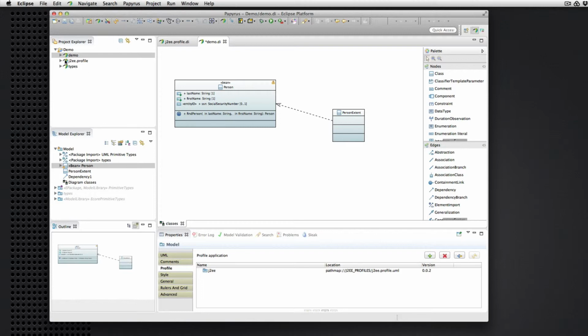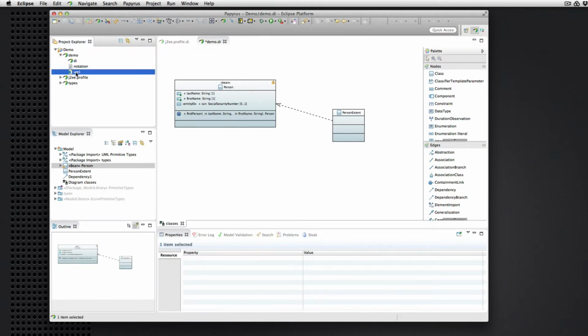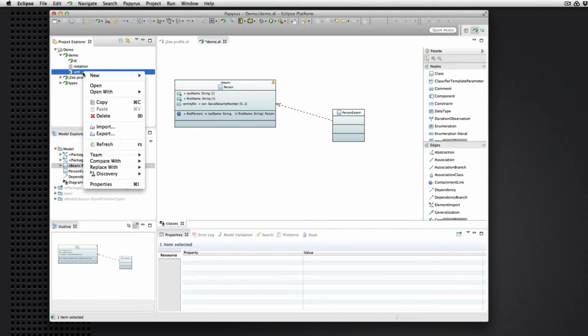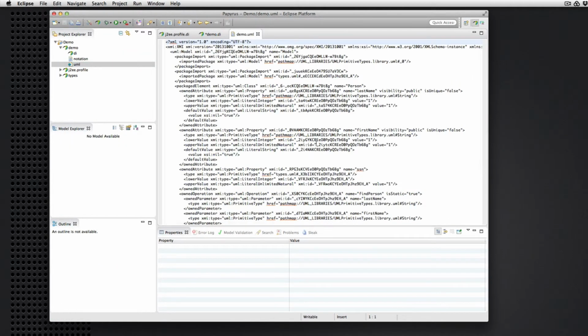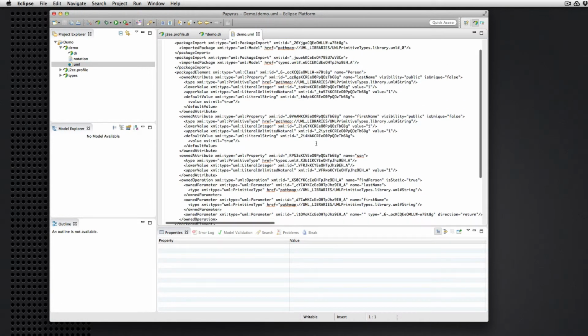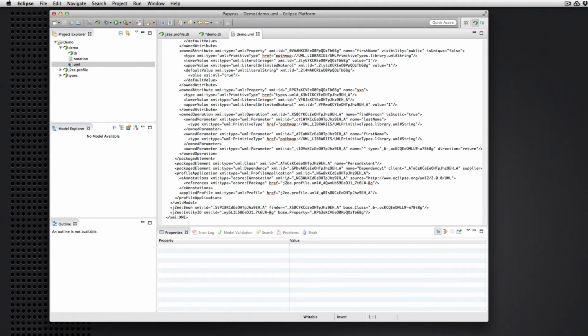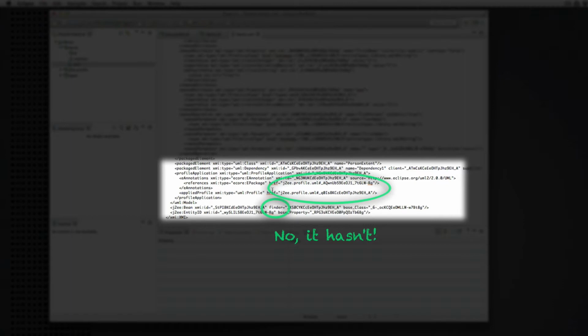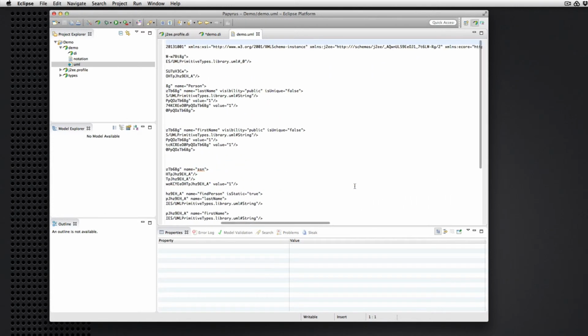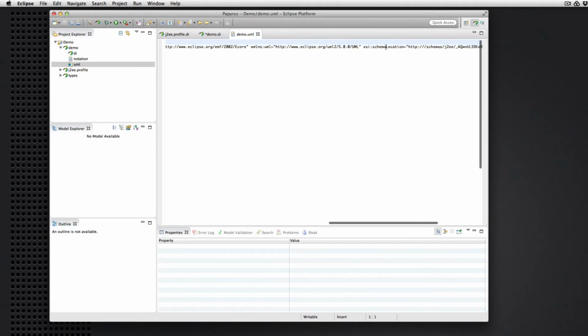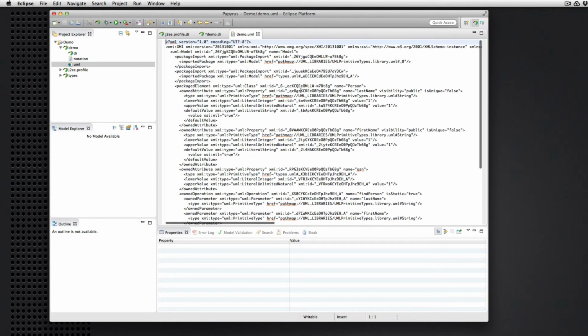and indeed, if we look at the raw XML, let's open that with the text editor, we see that our profile application has changed to the... Oh, right, of course, we haven't saved this yet.